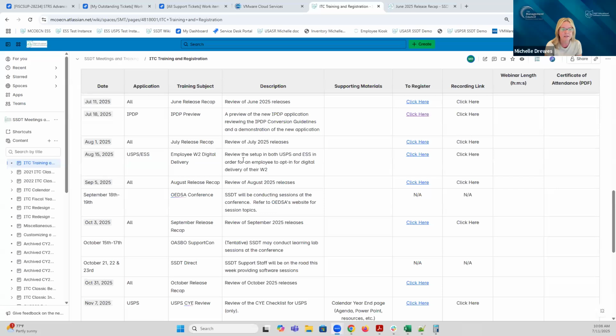And then in September, we're moving into OEDSA. We are trying to finalize the sessions for SSDT at OEDSA. Registration and the opening of the conference is going to take place August 4th. So you will be able to see the agenda on the OEDSA website at that time, and it will contain SSDT's sessions. I believe that's all I had. I don't think I'm forgetting anything.